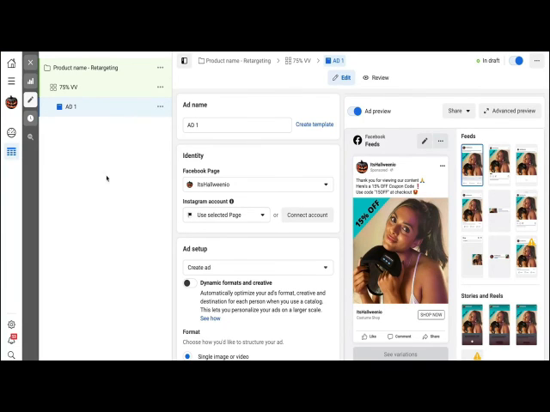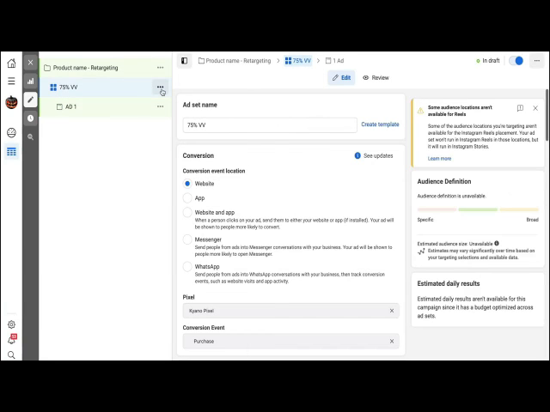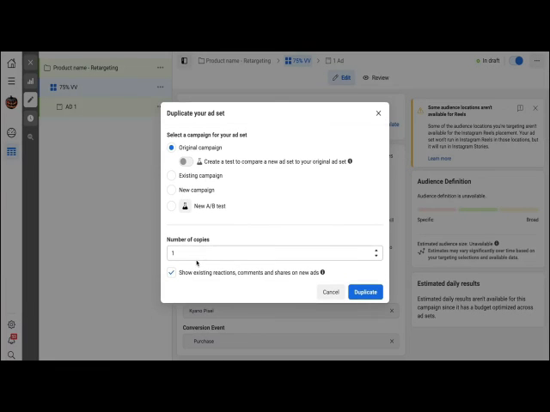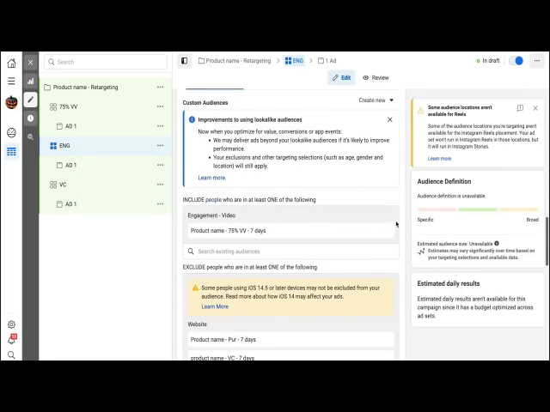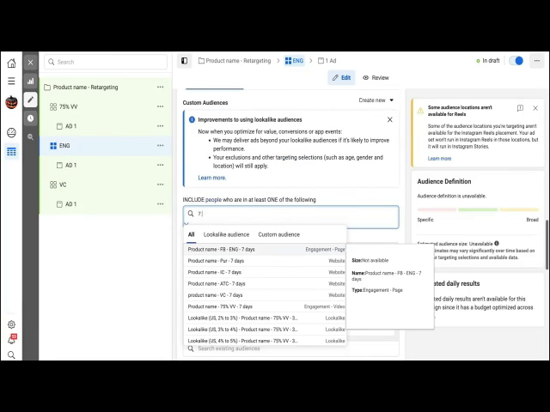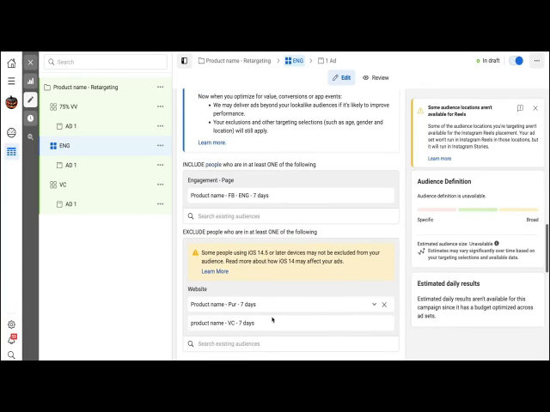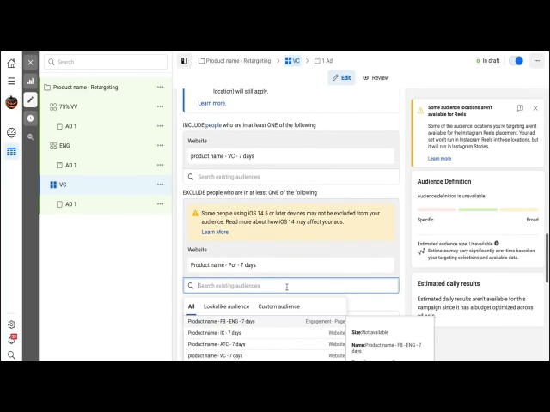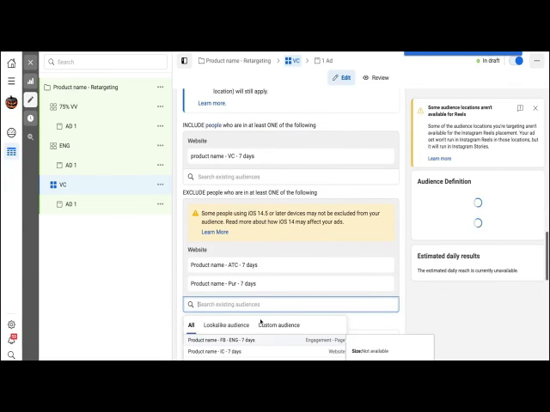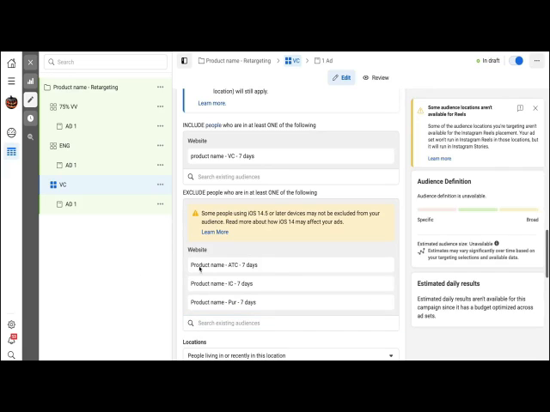Now, after you add in all your creatives, what you want to do is you want to duplicate that ad set 2 times. One of them is going to be the engagement, and one of them is going to be the view content. So for the engagement, what I'm going to do is I'm going to scroll down. I'm going to add my engagement audience here. I'm going to exclude my view content and purchase. Now for the view content, I'm going to add the view content right here. I'm going to exclude everything that comes after it. So I'm going to exclude the add to cart, the initiate checkout, and the purchase.